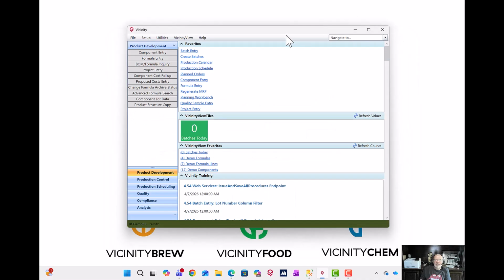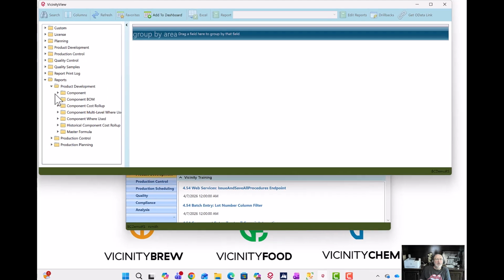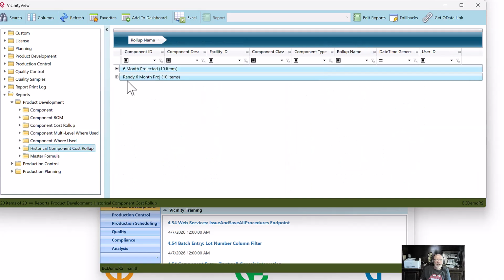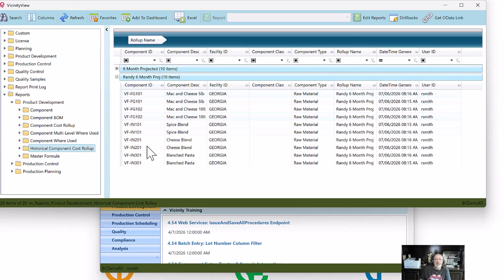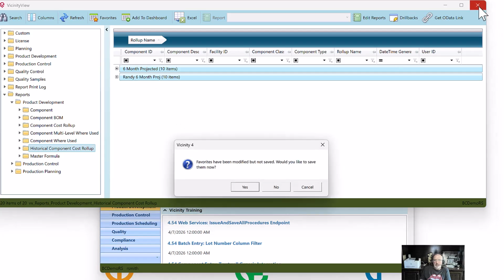Know that because I saved this, I'm also able to go see these results in Vicinity View, more specifically under Reports, Product Development, and Historic Cost Rollup. And if I sort or group by name, there's that 6-month projected, and here are these items. So now I can do some querying, export to Excel, do whatever I need. But it's also keeping my other items that I did on other analysis previously. So you may want to date your report name rather than just more descriptive as I did.